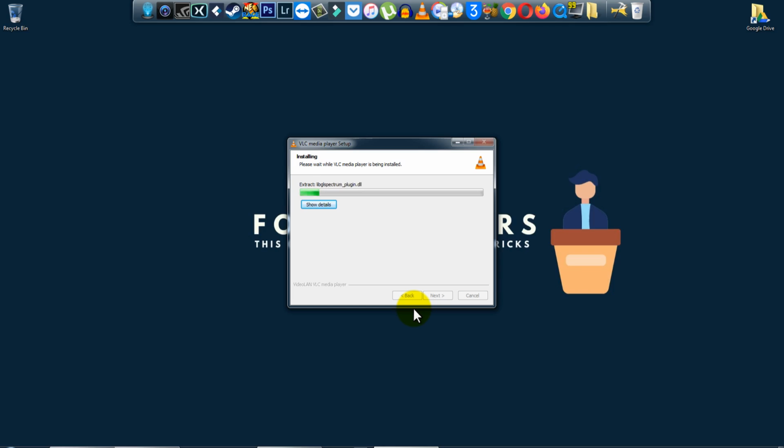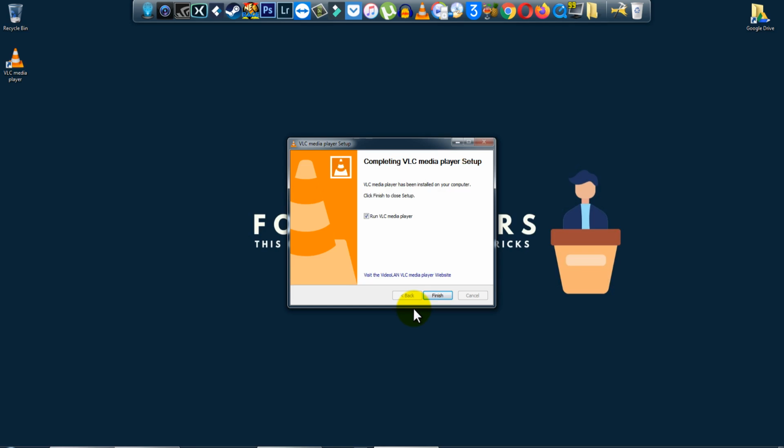If you don't know what it is, it's just a media player, just like others. So also you can convert some audios to MP3, some videos to MP4. You can do it in this VLC media player.